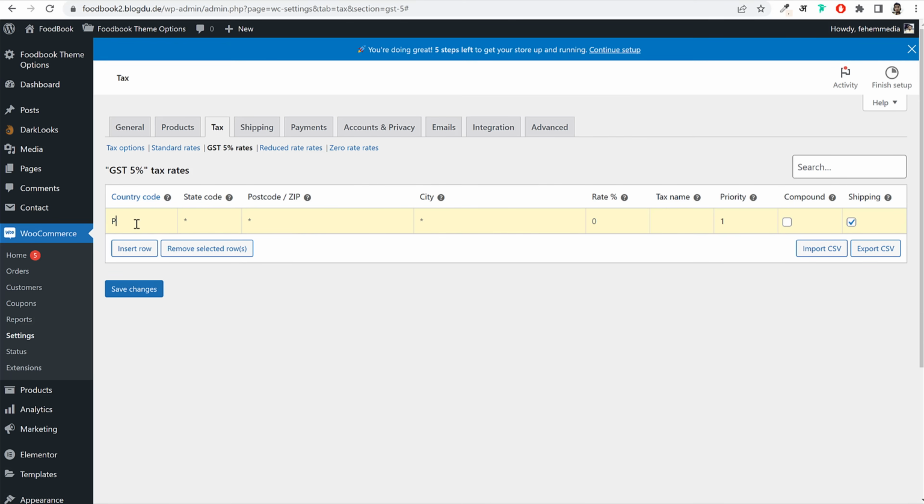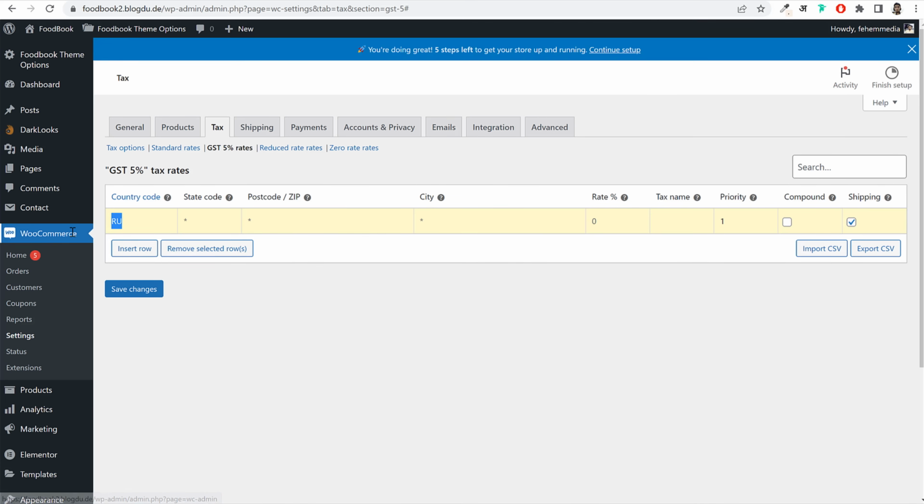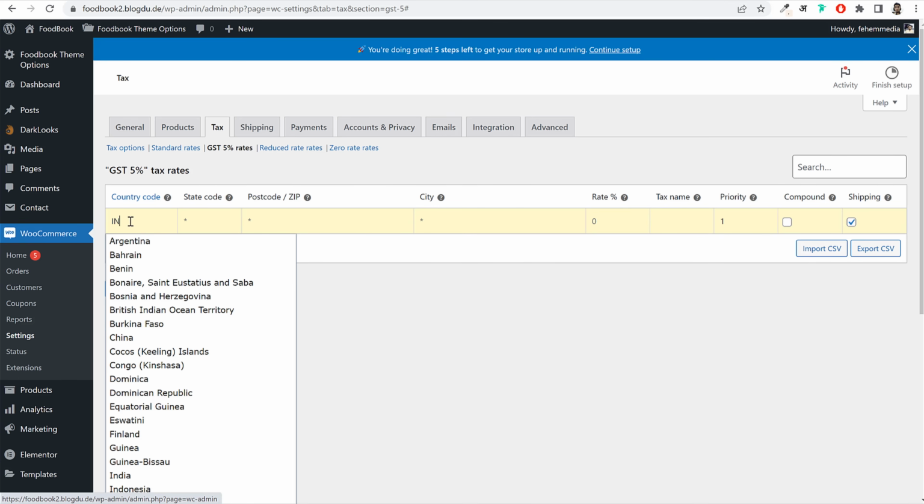For Pakistan, I think it is PK. For US, it is US. Okay, all these options. So if you can just select your country. For example, if I select Russia, it is RU. So something like that. I'll just enter India.